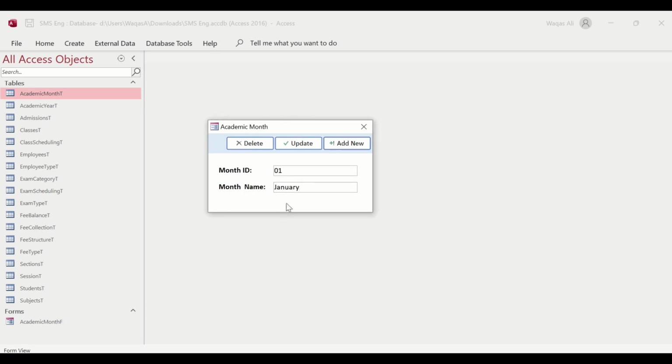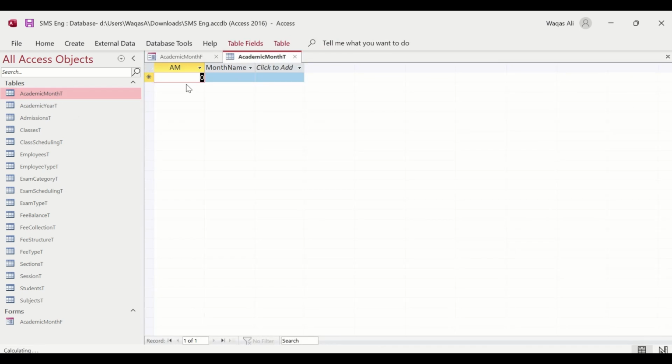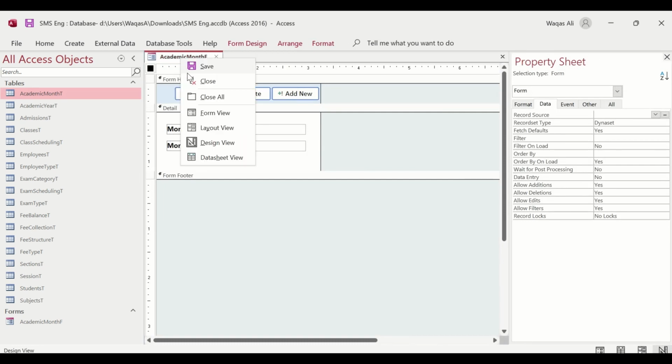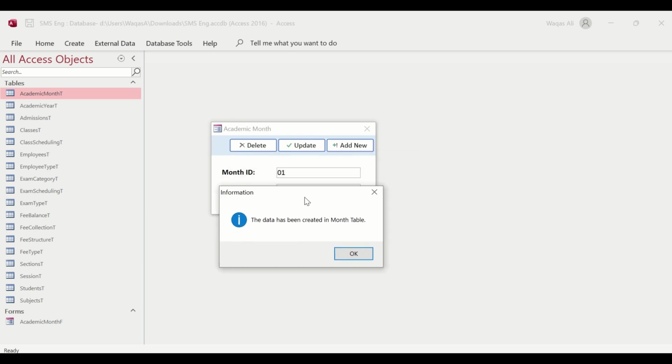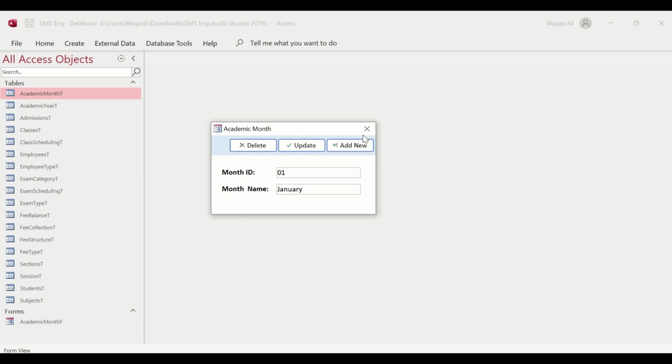Okay. Now, if this code is correct, let me show you the table again in case you are not paying attention. At the moment, there is no record. It's empty. So if our code is correct, if it is working okay, then this information should be saved onto the table. Now let's click on add new, and it says the data has been created in month table, and we click OK, and there's no error.